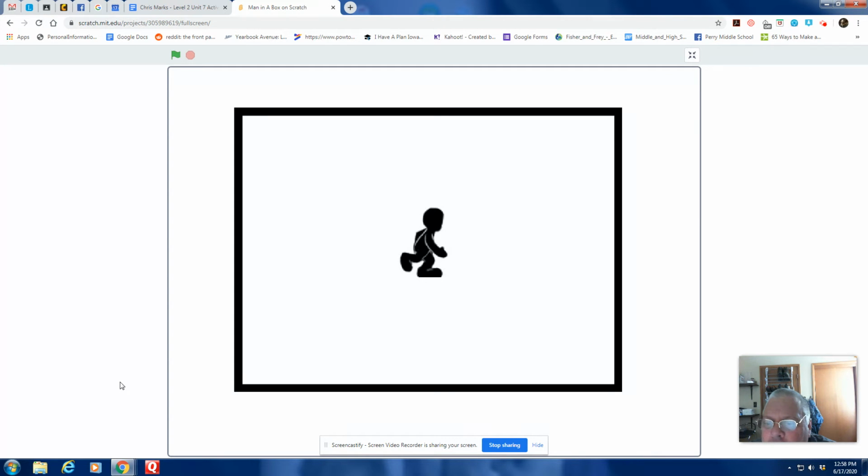But this challenge is called Man in a Box. And you're going to want to start with your basic movement loop. There's kind of your first hint, and I'll show you this here. So that's your basic movement loops.